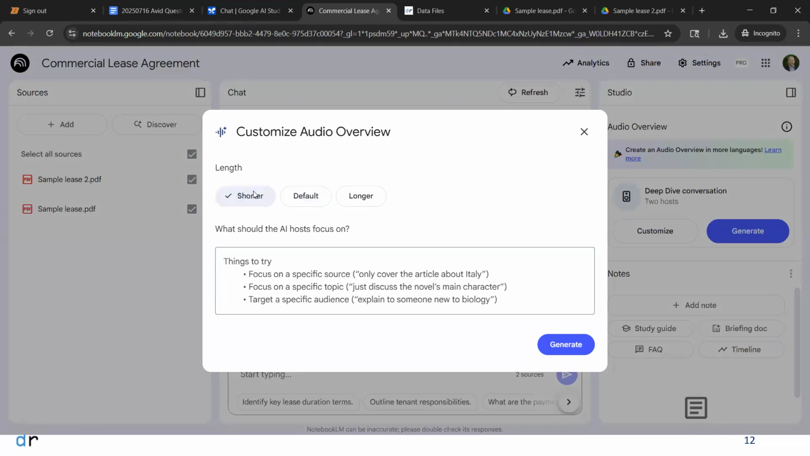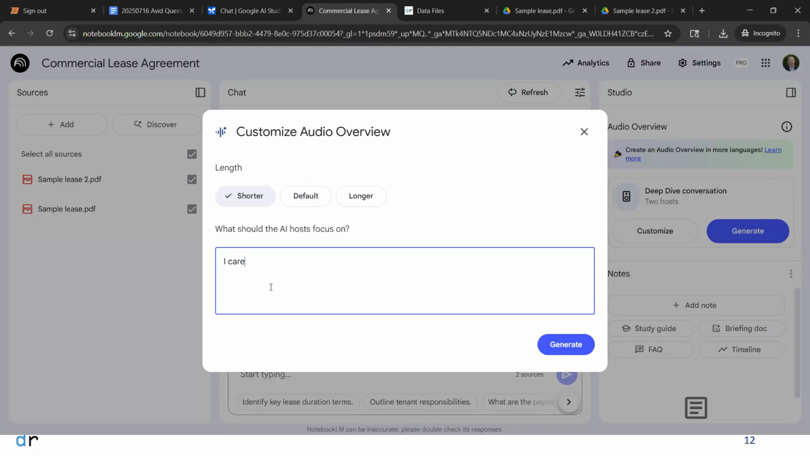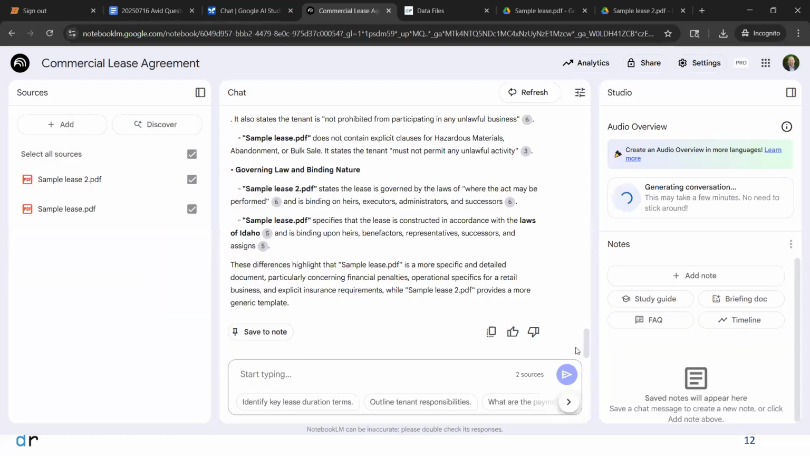I'm going to make mine shorter. You can tell it the things you want to focus on. I care a lot about deposits and rent. We'll ask it to generate a podcast, and it'll take a little while because this is a pretty intensive operation, but this will result in an audio file that you can download and listen to 2 synthetic people discussing the document or documents that you gave it.